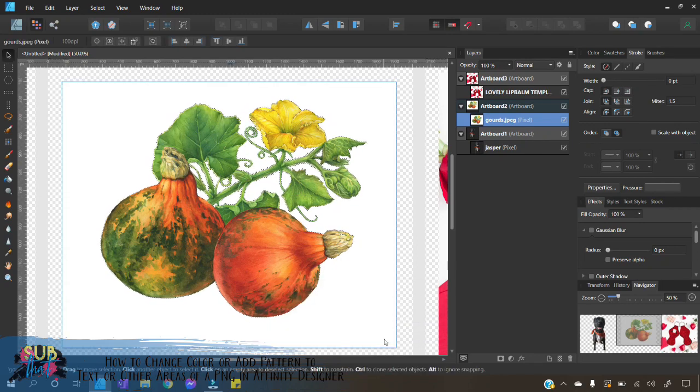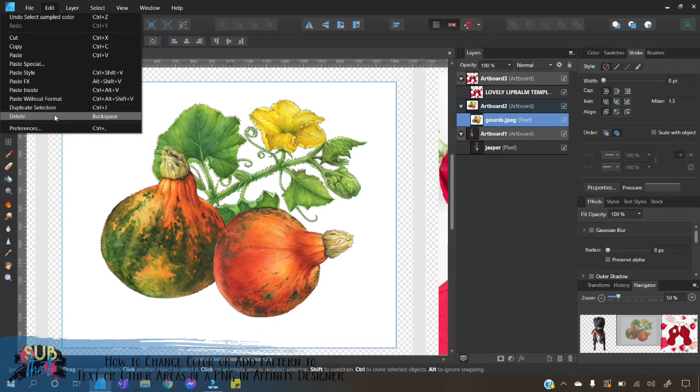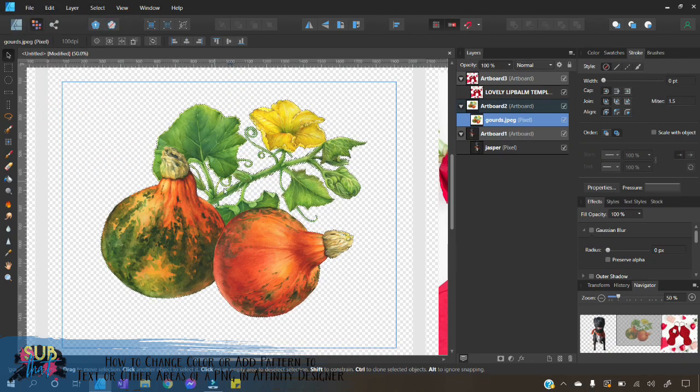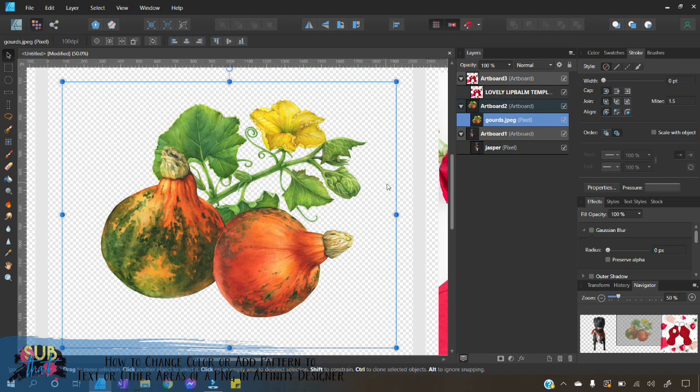You will then hit apply, and you can hit the delete key or backspace key if you're using a Windows computer. And if you are using a Mac, instead you will go to edit and then delete. Once you do that, you will have removed the background. You always want to make sure to follow up by going to select and then deselect.